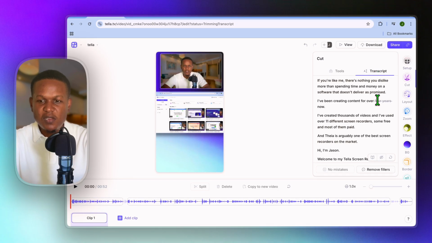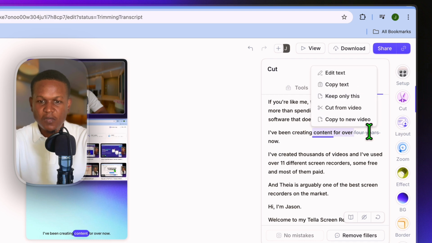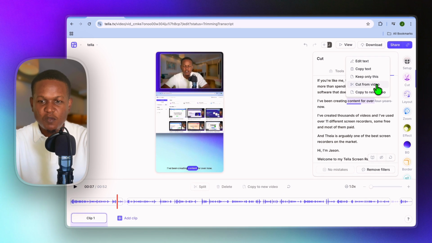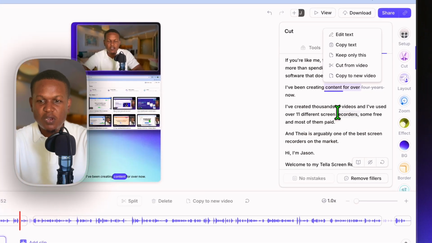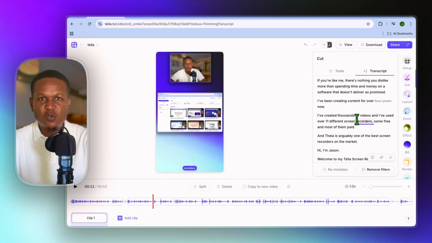With Tella, all you'll need to do is simply select the particular section that you'd like to remove. Then after you have selected the section, you can tap on Cut from Video, and it will automatically be removed. And if you would like to show, for example, the subtitles, you can do that by simply scrolling down from the right hand menu option.